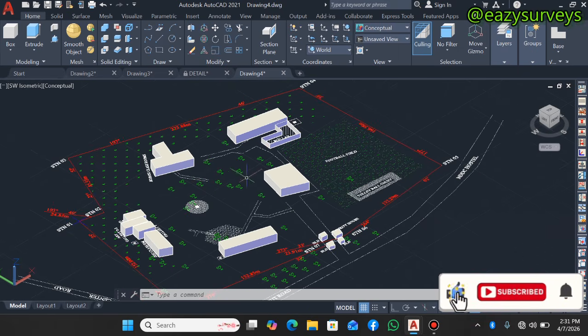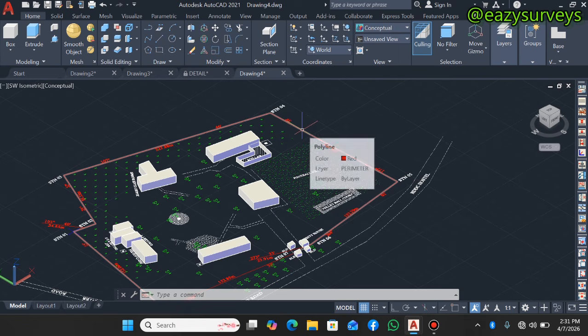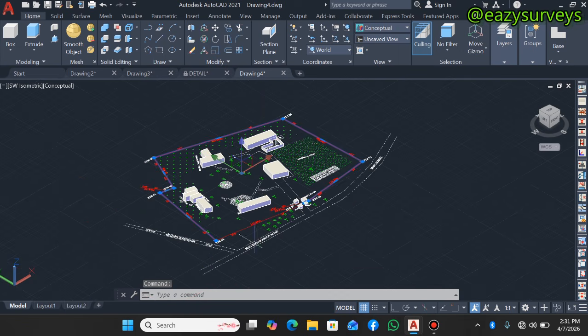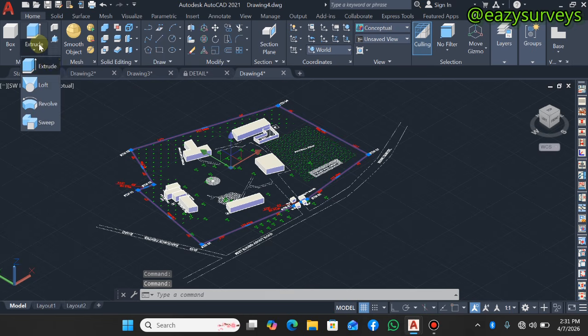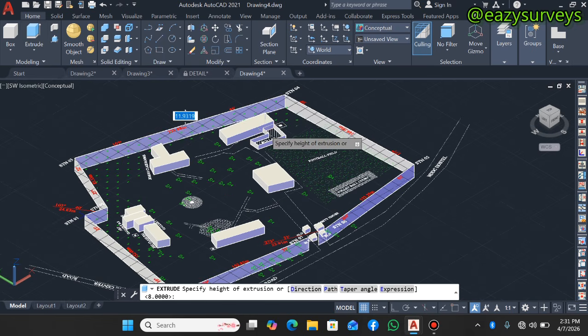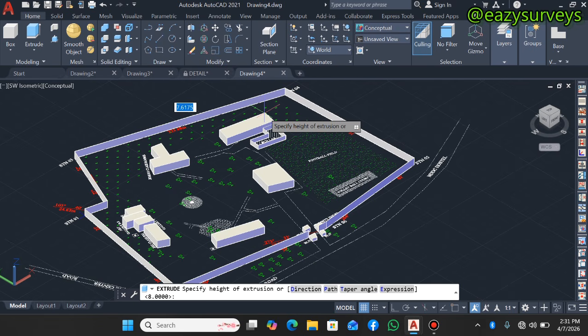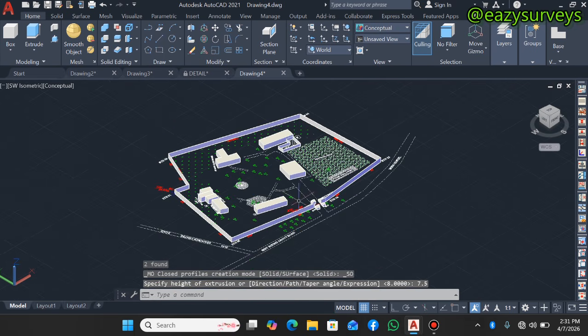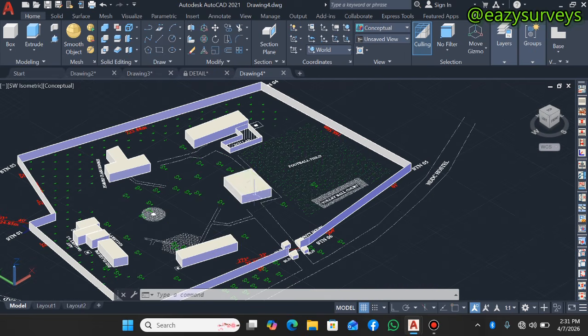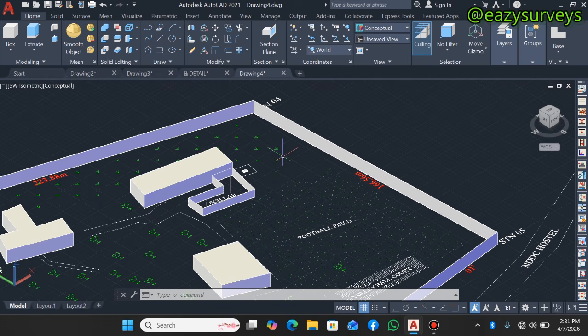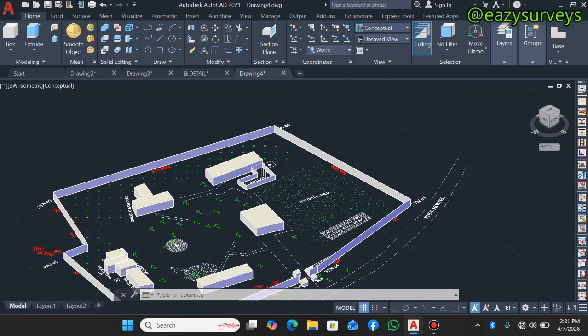Then lastly, I'm going to extrude the perimeter, the fence. Okay, so I'm going to select the perimeter. Alright, when you are done selecting, click on extrude, and you can go ahead to increase the fence according to the fence dimension. So I'm just going to give this 7.5. Alright, so this is just it. So you can see how everything becomes realistic and it's looking good to go for presentation purposes.